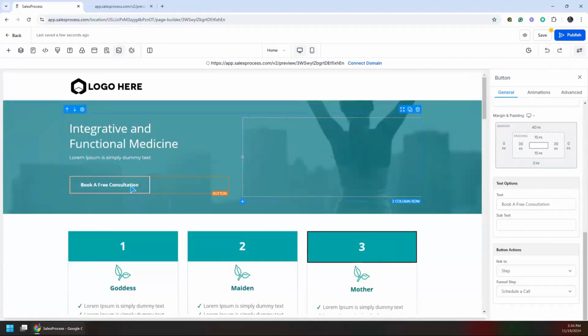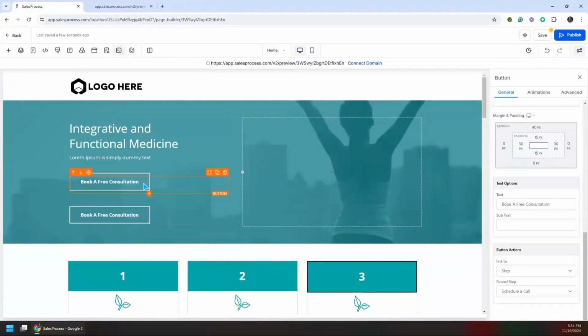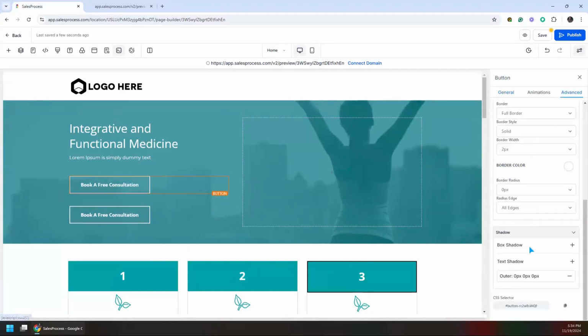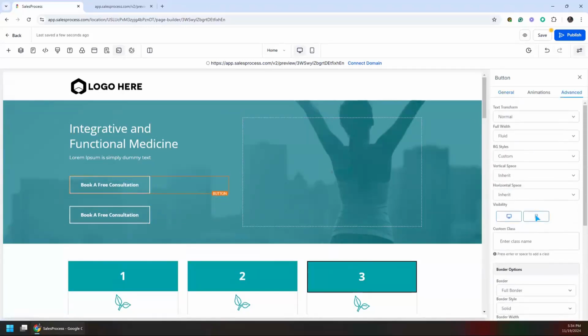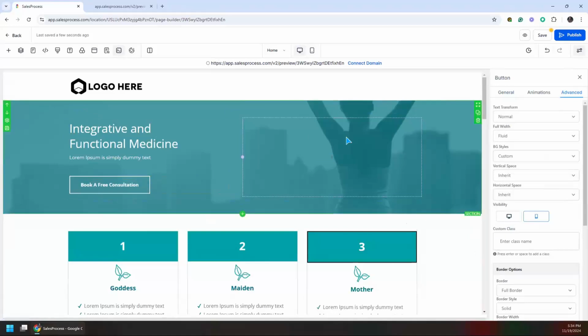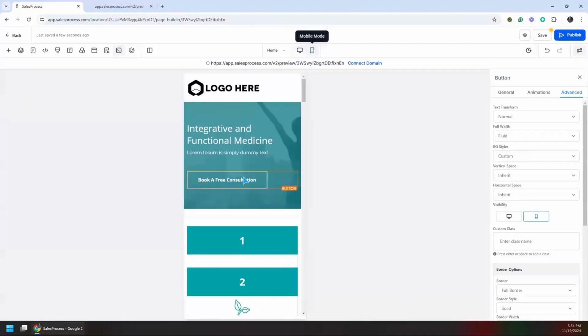So what I usually do for this kind of thing is create a duplicate of that, and I tell it to be only visible on the desktop and not on the mobile. And this button is only visible on the mobile. Now we have two buttons. One is only visible on the desktop side, and one is only visible on the mobile side. And now I can play around with it.